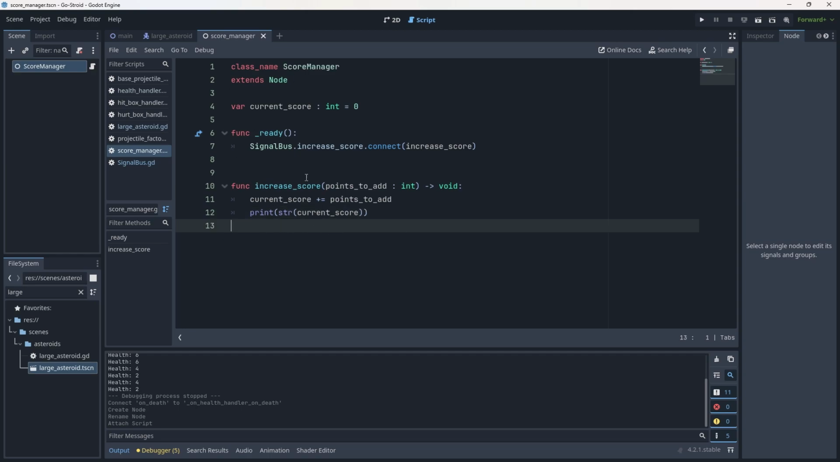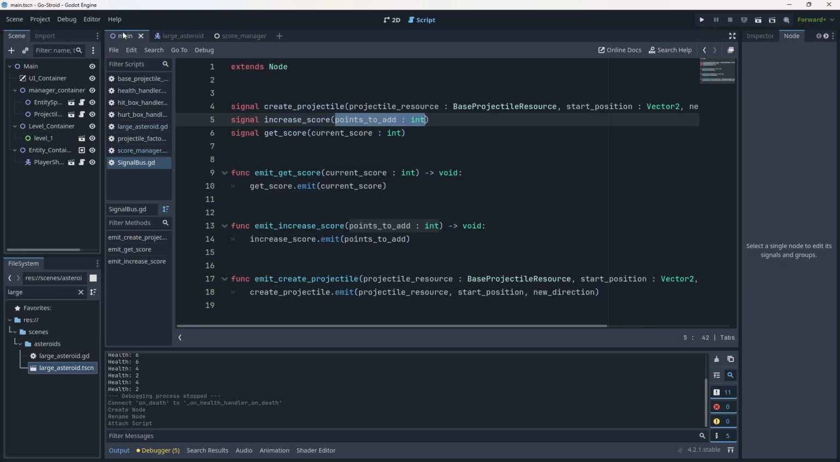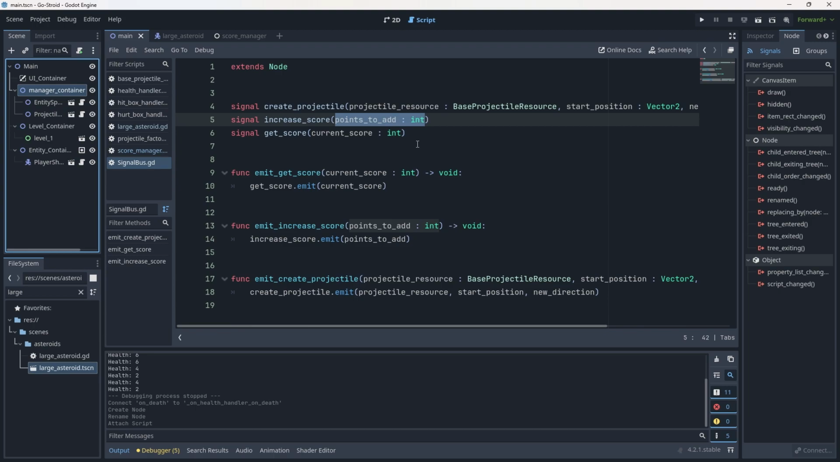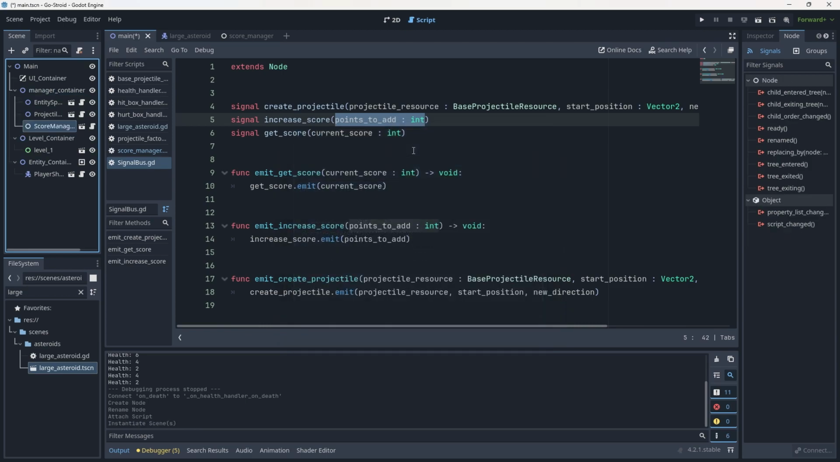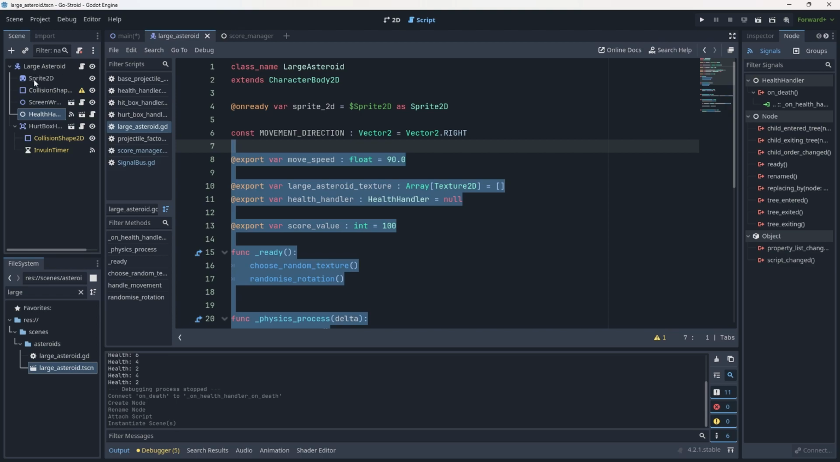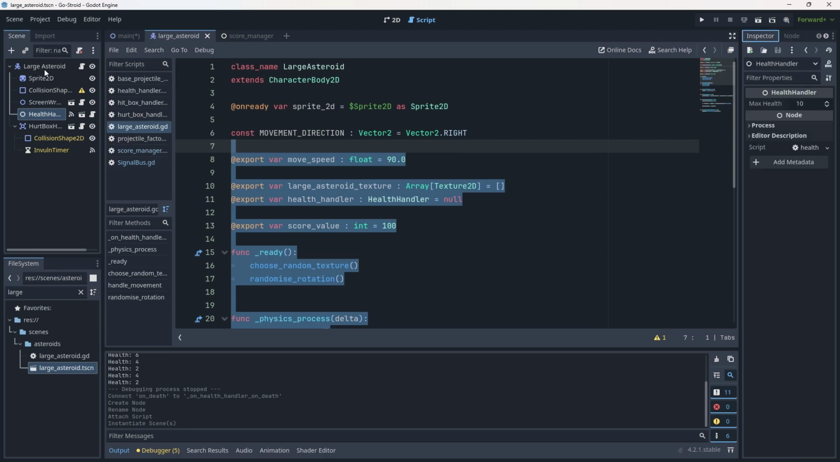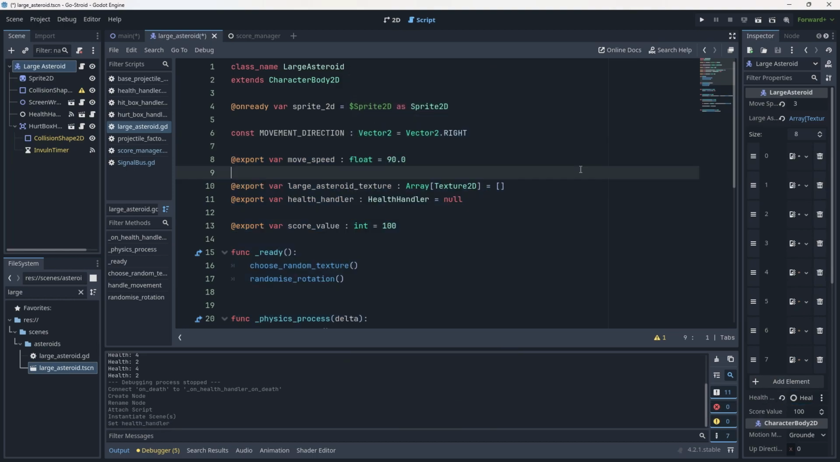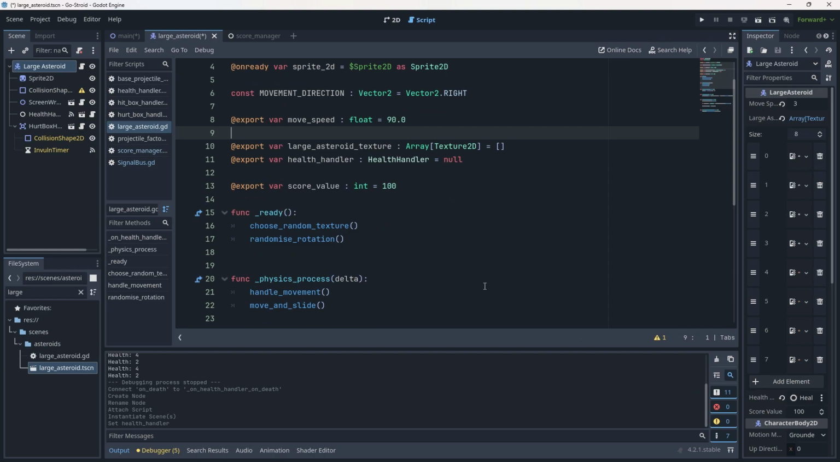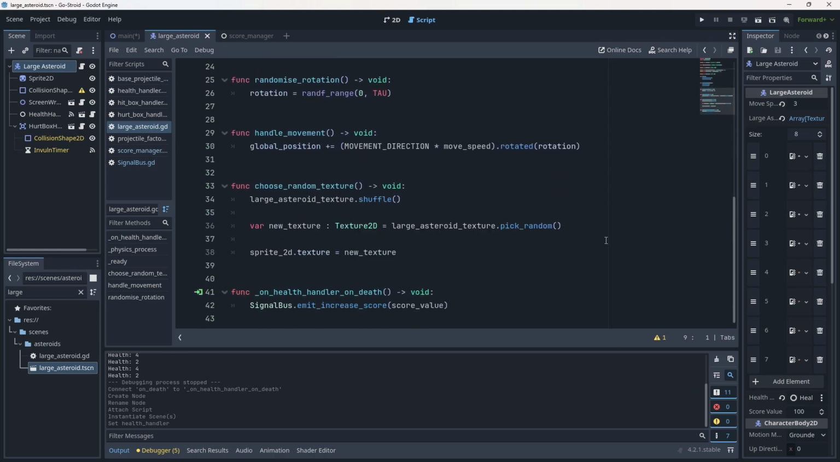So let's actually go and test and make sure this functions, right? Let's go into main. Let's go into the manager container. Let's use Command Shift A or Control Shift A. Let's then add the score manager in. Let's go back to our large asteroid real quick. And we need to make sure that the large asteroid actually has the health handler attached to it, like so. So now it knows exactly what health handler it needs to attach to.